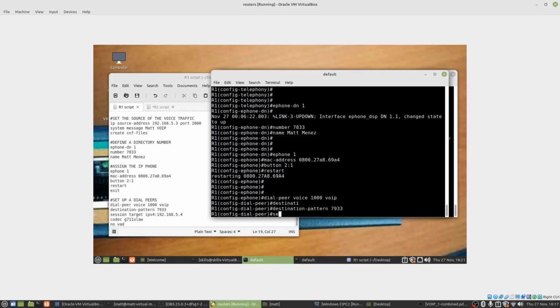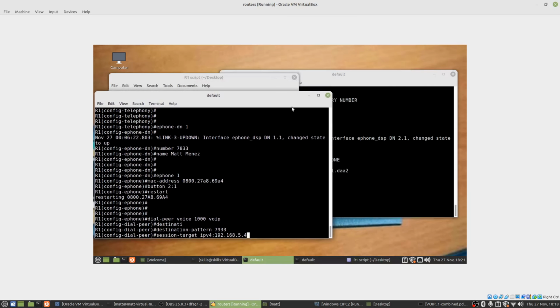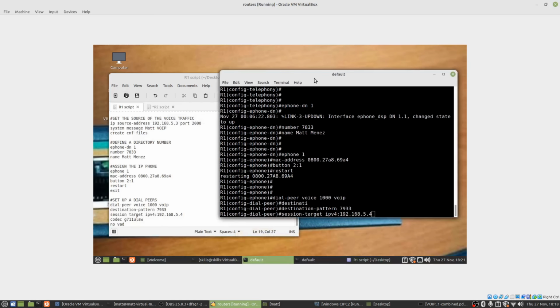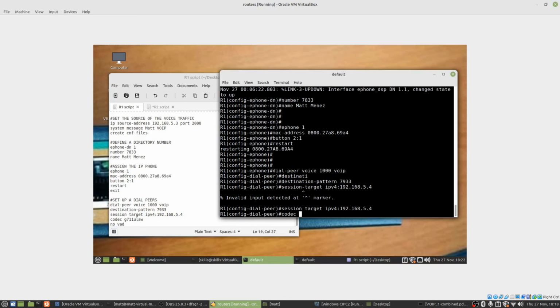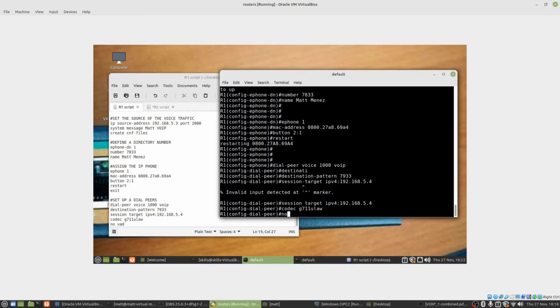And then the session target IPv4, this would be the other router's IP. So we're in router 1 right now. We're going to configure this one as 192.168.5.4. That would be the other router there, which is assigned that IP address. And then, oops, hold on, what's wrong here? Oh, there's no dash there, guys. And a codec. There's a G711 ULAW, which is a common codec, and then no VAD.